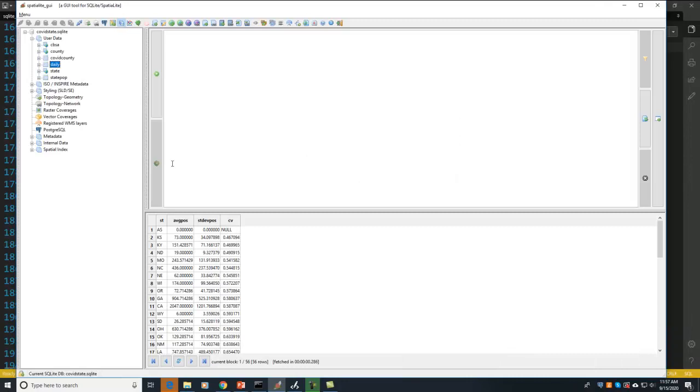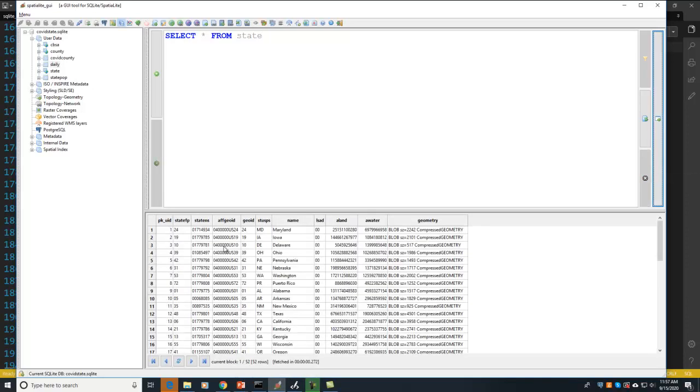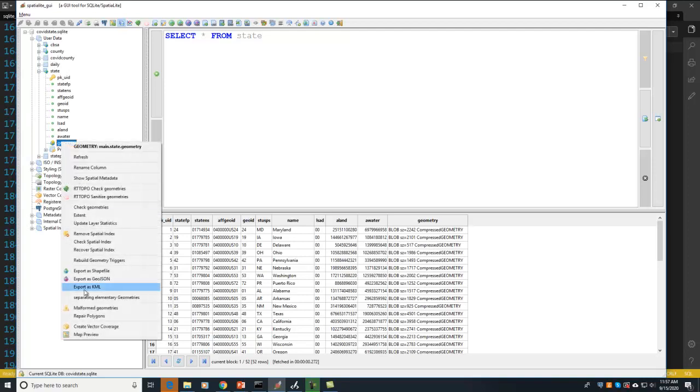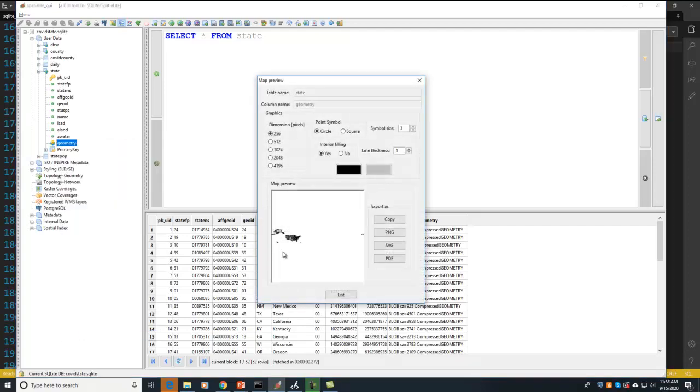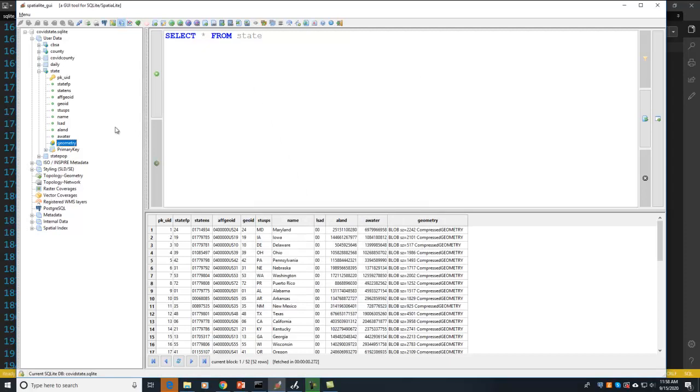So we're back here in SQLite or SpatialLite, the SpatialLite GUI that looks at SQLite. And remember, we brought in different data sets. One was the state, and I can say again, select star from state. Let's just see what's in that. And that's all kinds of statewide values along with geometry values. So we can actually make a map of the statewide data, and we can preview that map. You can see the states there.